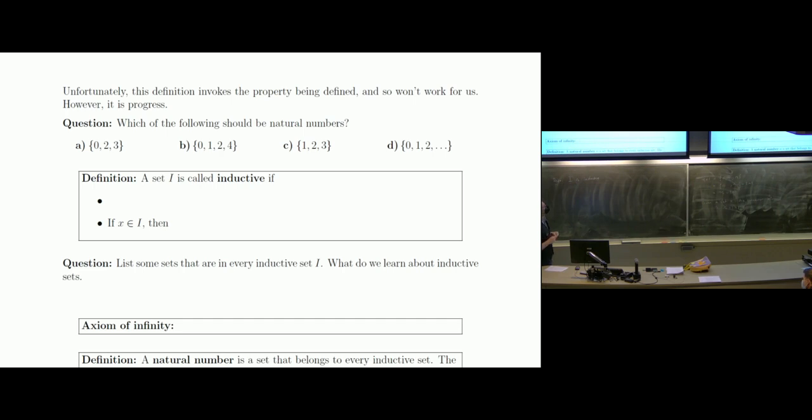All right, easy game. I is inductive if, okay, so number 1: the empty set needs to be in I. That's step 1. Number 2: if something is in I, then its successor is in I. Okay?